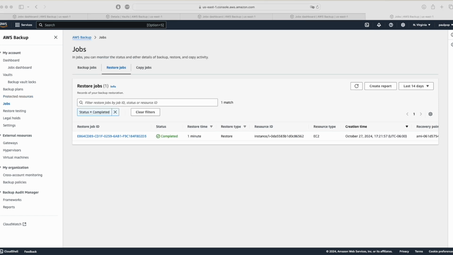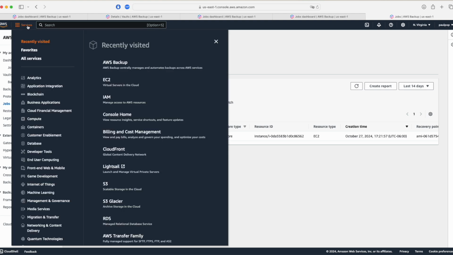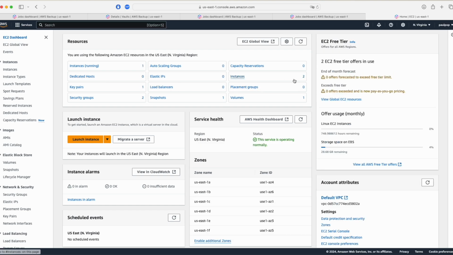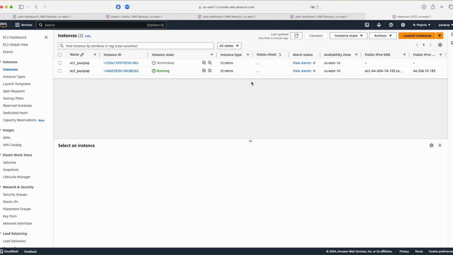Our restore job has been completed, and we only need to check in our EC2 console. And now I have two instances. One is the EC2 instance that I already terminated. The other is the instance I have restored, and that's it.